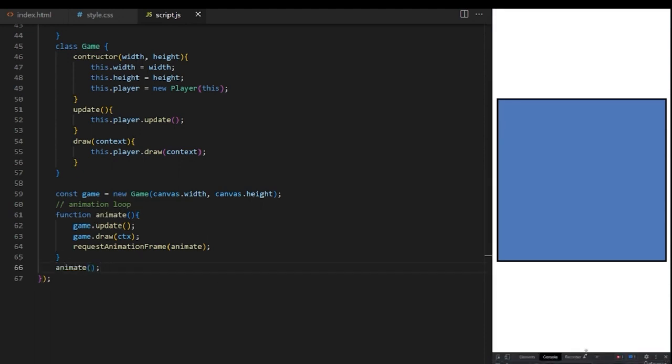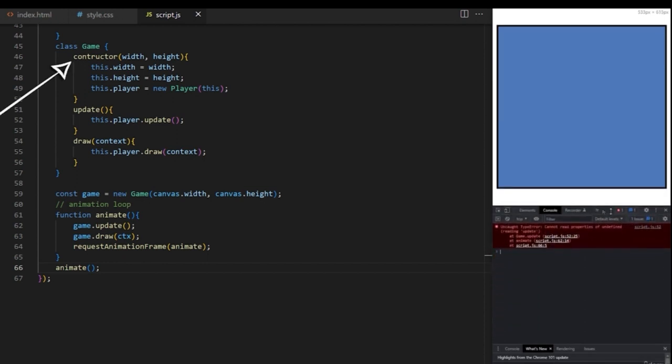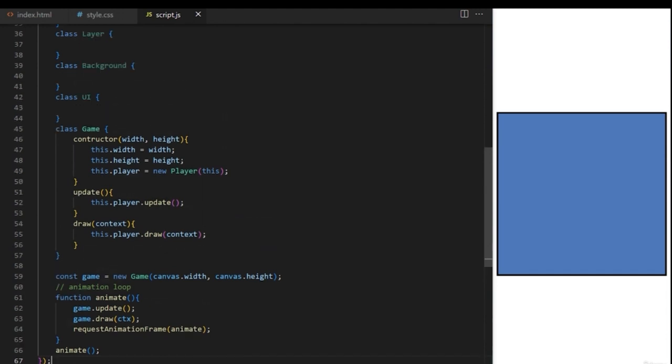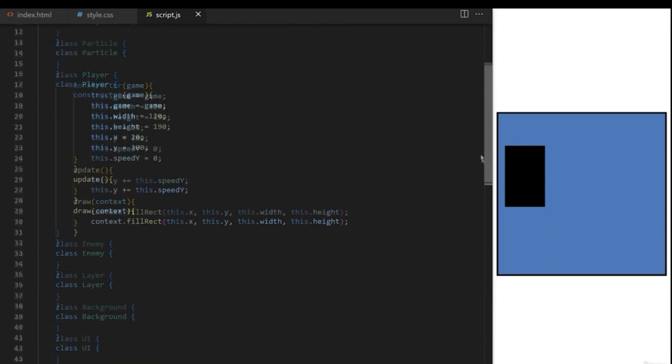I get an error because I misspelled the word constructor here. I'm using VS Code Editor. It highlights syntax in different colors, which makes it easier to notice typos like this. We have our main game logic, and we are drawing this black rectangle representing our player. It looks static, but it's actually animating.